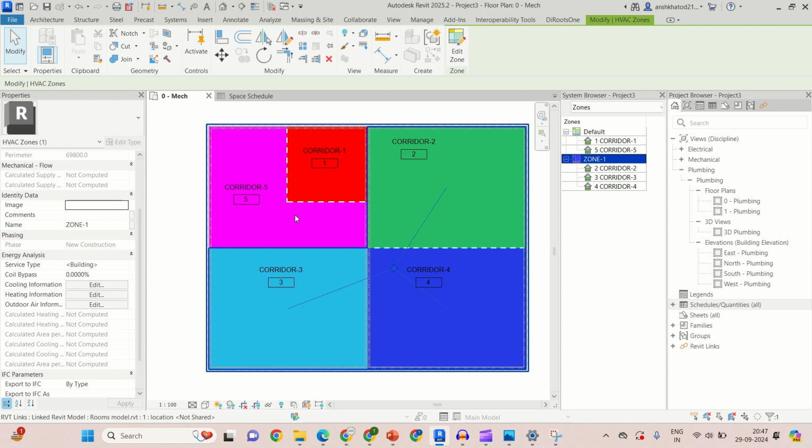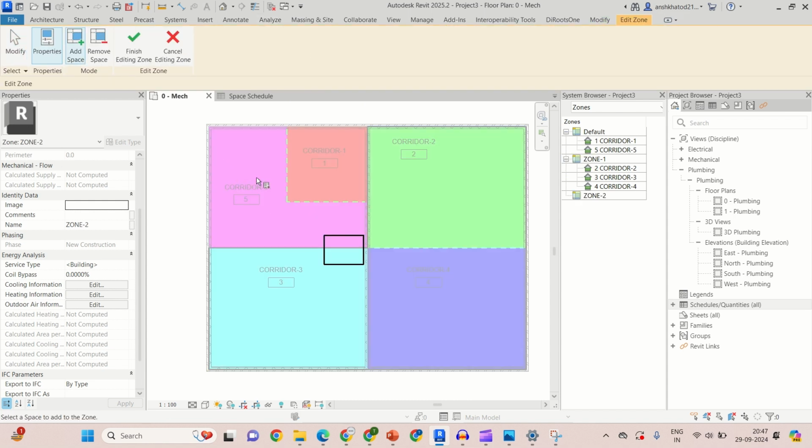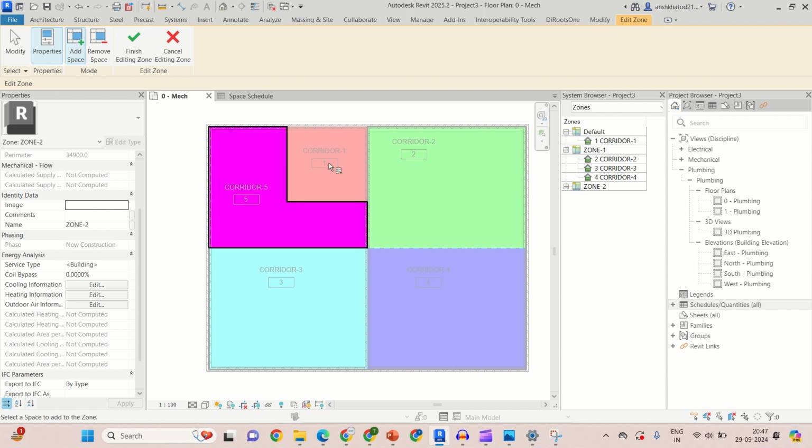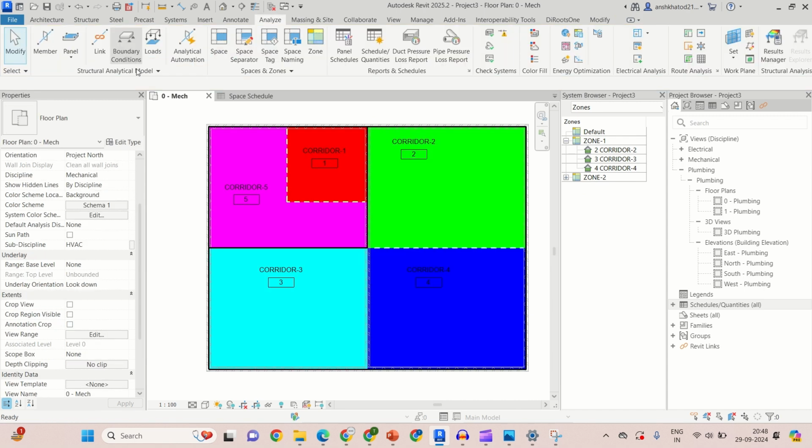So for that, let me create a new zone. How can I do that? Again, the same thing. Go to the Analyze tab, click on Zone, and select the space and add the space that you want to add. Now you can see this black boundary shows me the boundary line of the zone. Right now, the default name of the additional zone is Zone 2. I can rename it based on my requirements, but I'm going for Zone 2 only right now. Click on Finish Editing Zone.